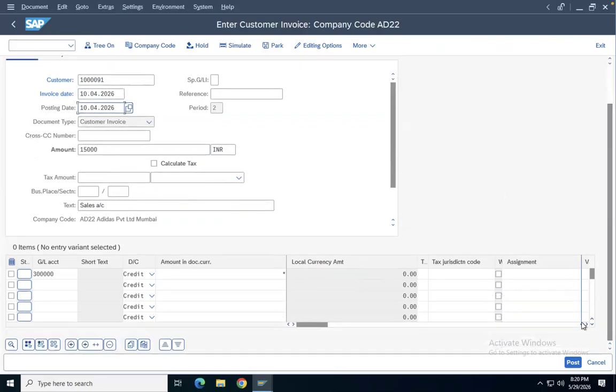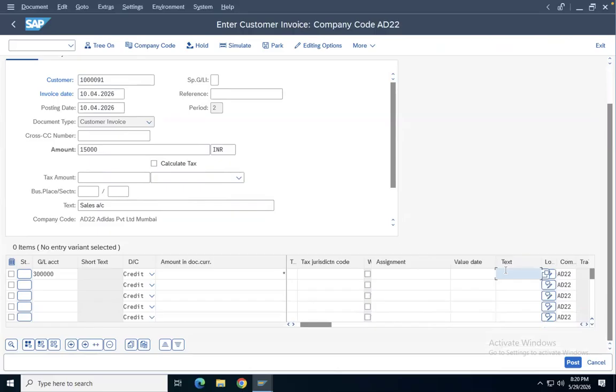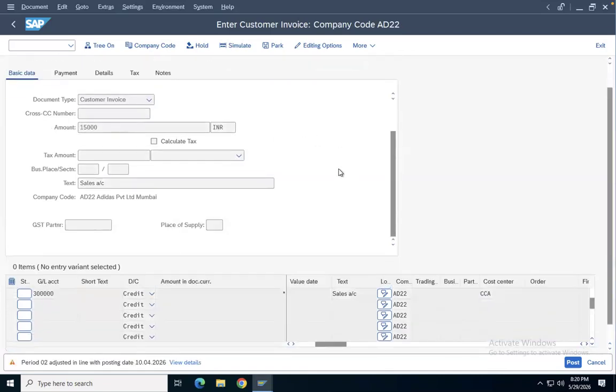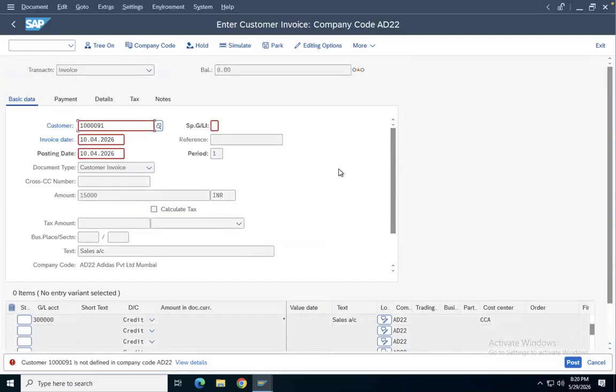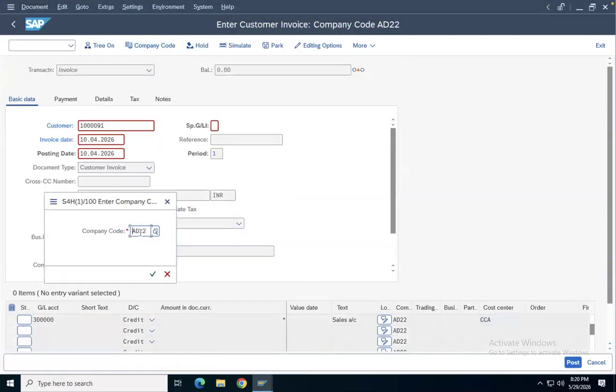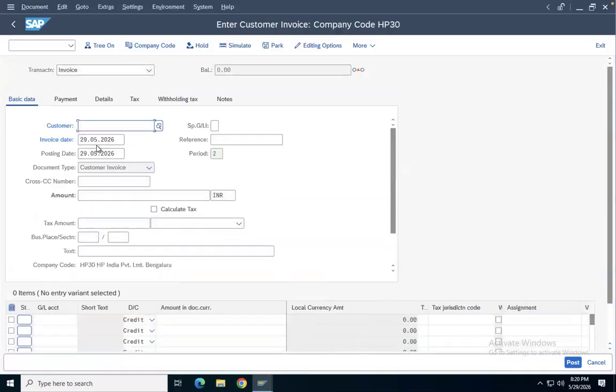In text you give something, sales, cost center you give CCA, and then anything is there? Nothing. Okay, that's okay. 91 is not defined in the company code. Oh, we have not changed the company code here now, so we have to change the company code first. Where do we change company code? Here now. 30. Oh, again we have to give.